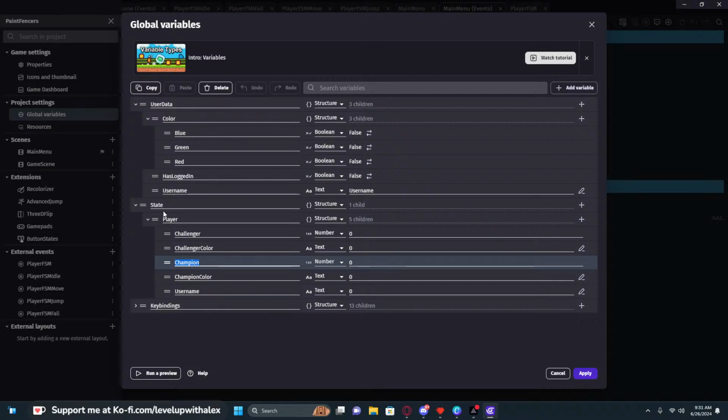So with that sort of system, we have a structure that is going to be synchronized with the server to keep all of the players in sync.